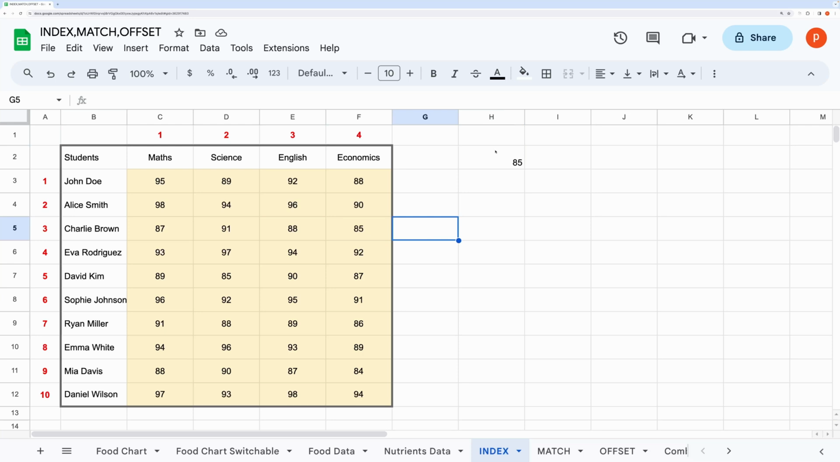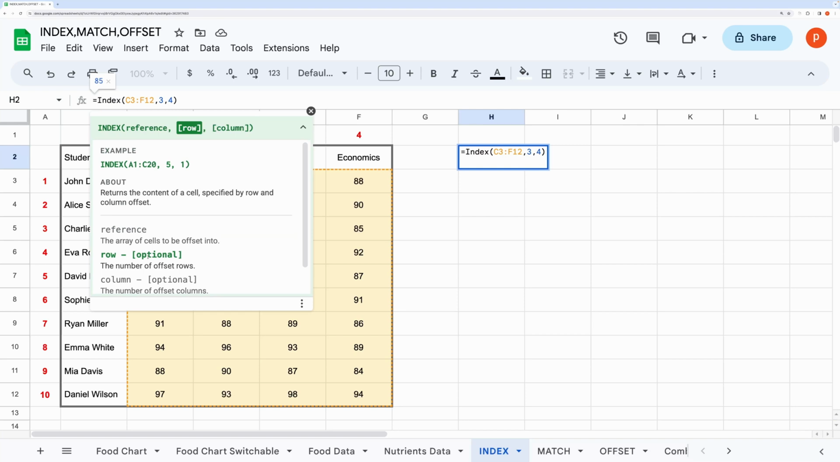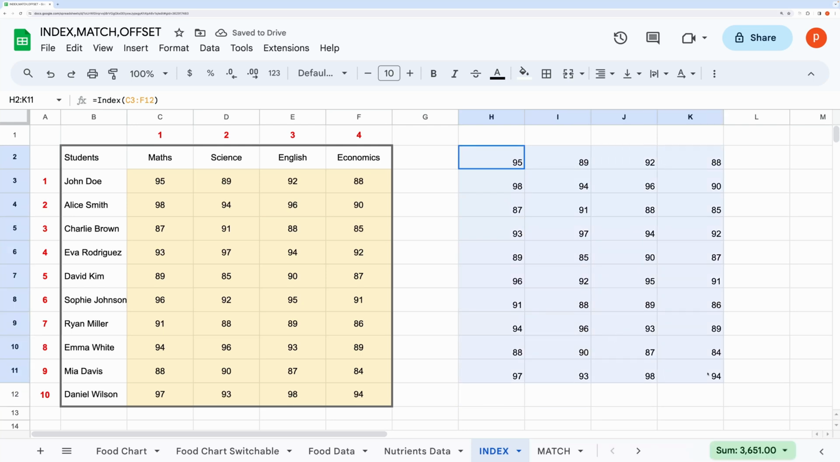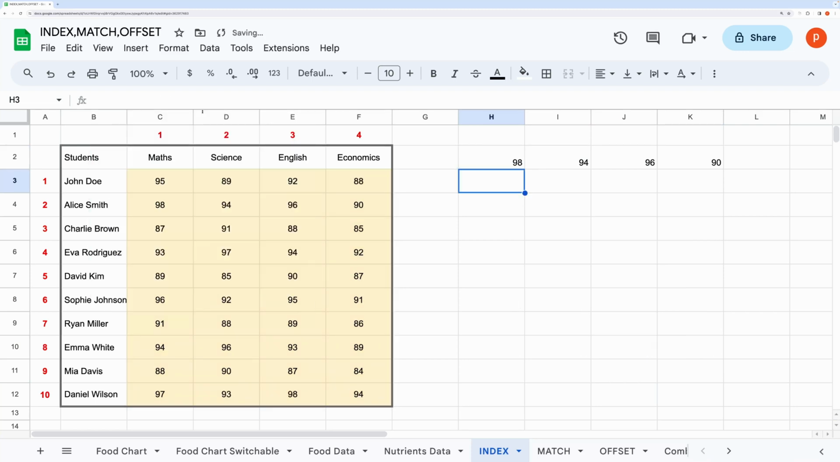Now come back to this formula again. If you notice, the row and the column parameters are surrounded by brackets. This tells that it is optional. Let's try skipping the row and column parameters. Here you see, we got the entire reference range. Now let's skip the column. This time, we got the entire row.